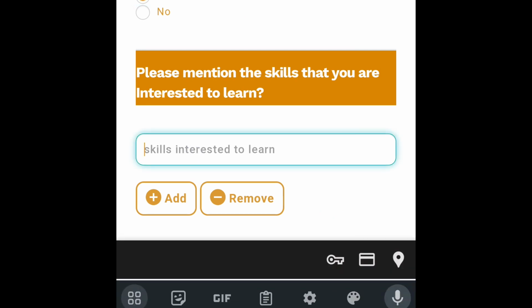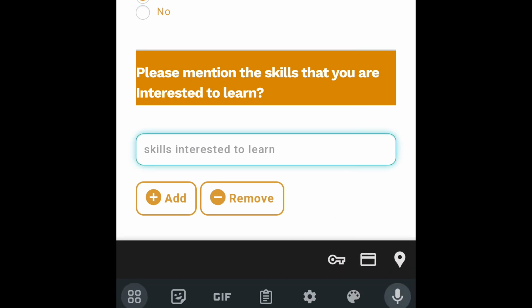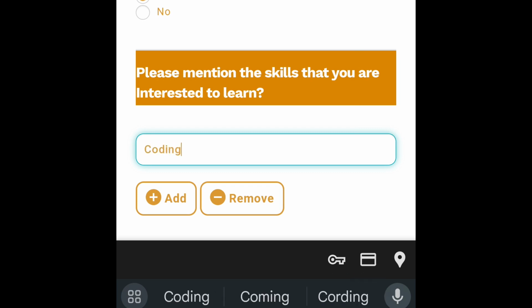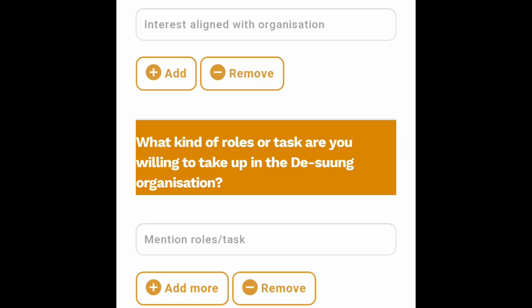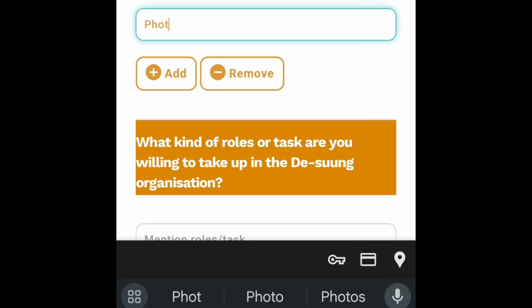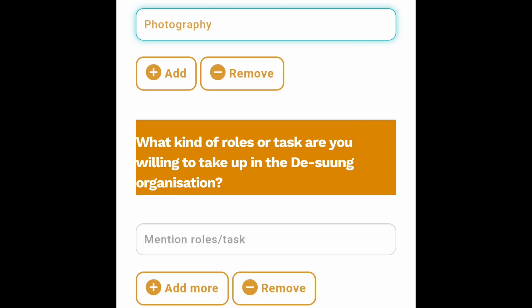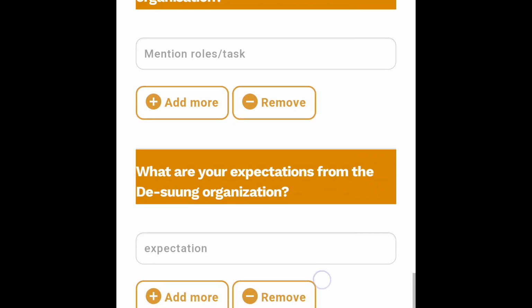Furthermore, you have to mention at least 3 skills that you are interested in learning. For example, if you are interested in learning computer coding, then you have to mention computer coding. And similarly, there will be open-ended survey questions asking you about your interest or passion related to the organization's mission. For instance, if your passion is photography, then mention photography, where you, as a De-suung, can take photos of De-suungs volunteering in different services and portraying various stories.